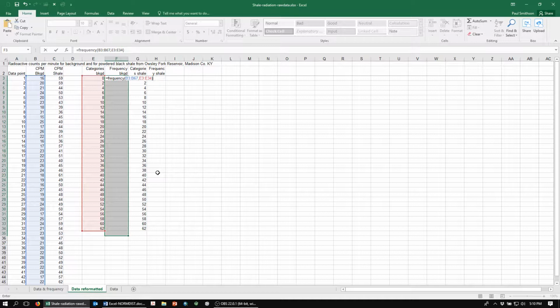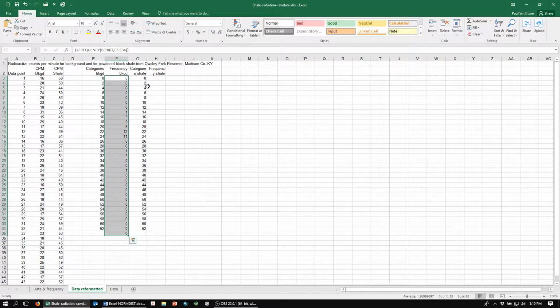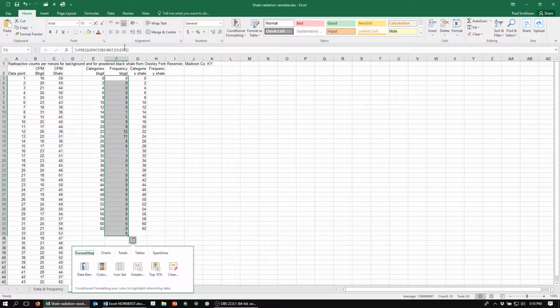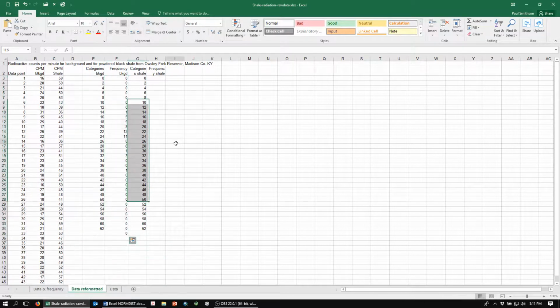This is an array formula. To make it work properly, I have to hold down the shift and the control and then press enter. And you'll see up here in the window up at the top, you will notice that the formula now is enclosed in curly brackets. That indicates an array formula.